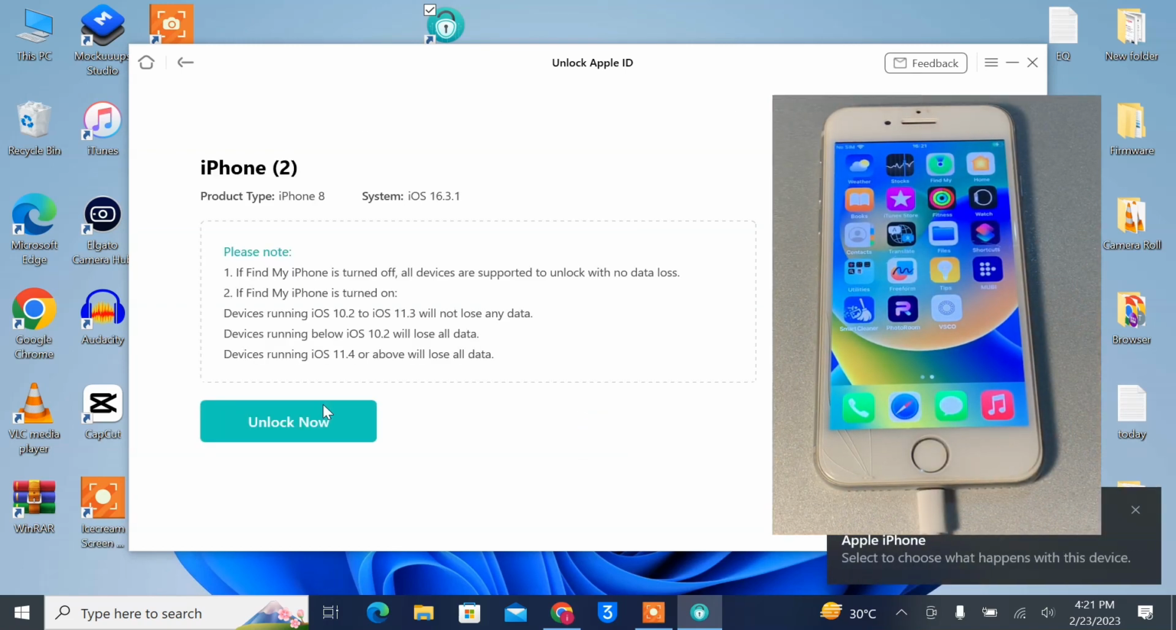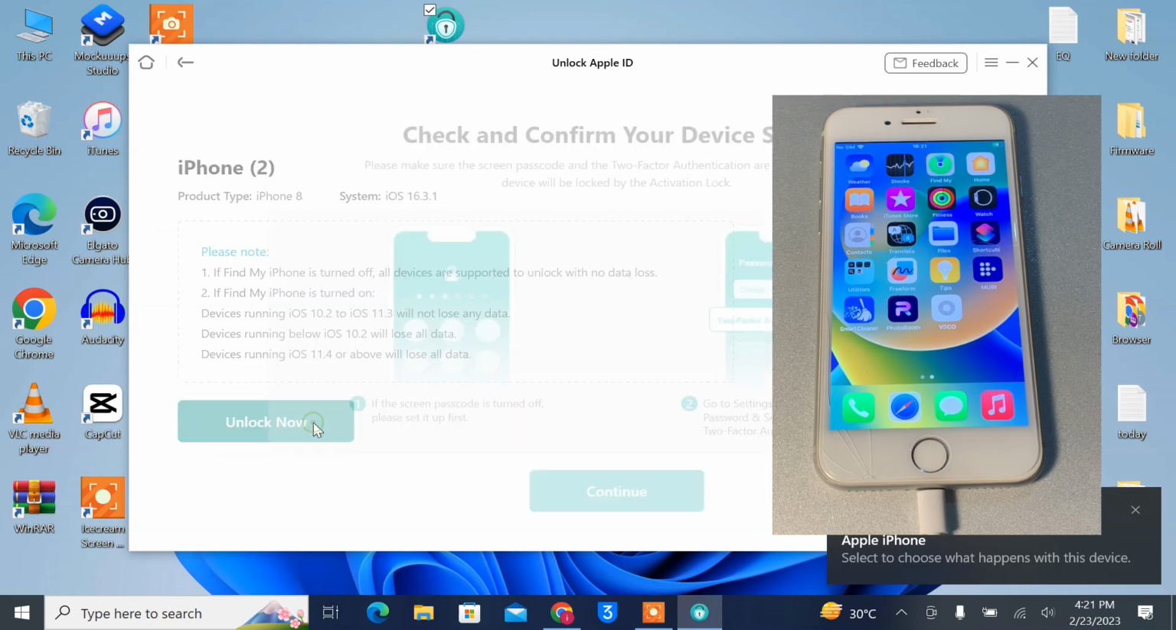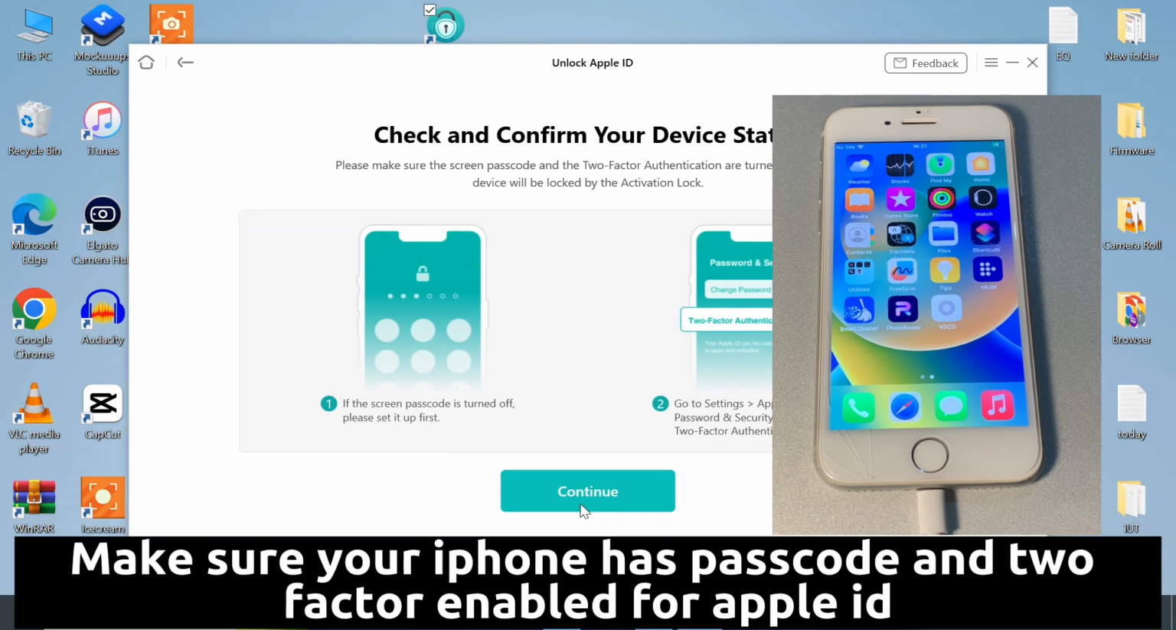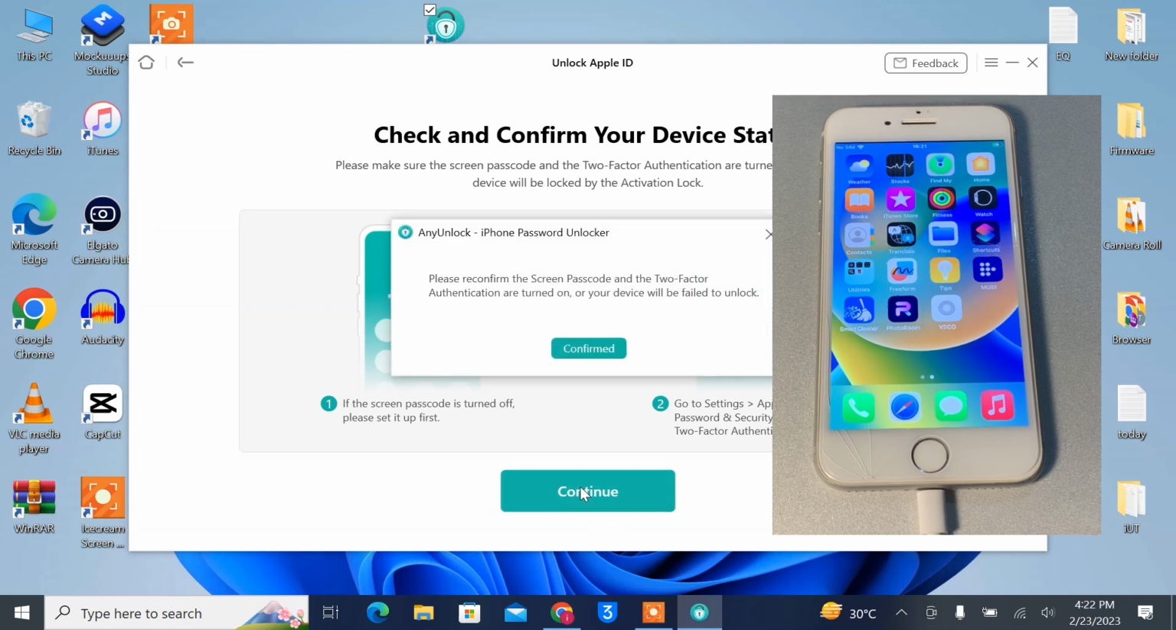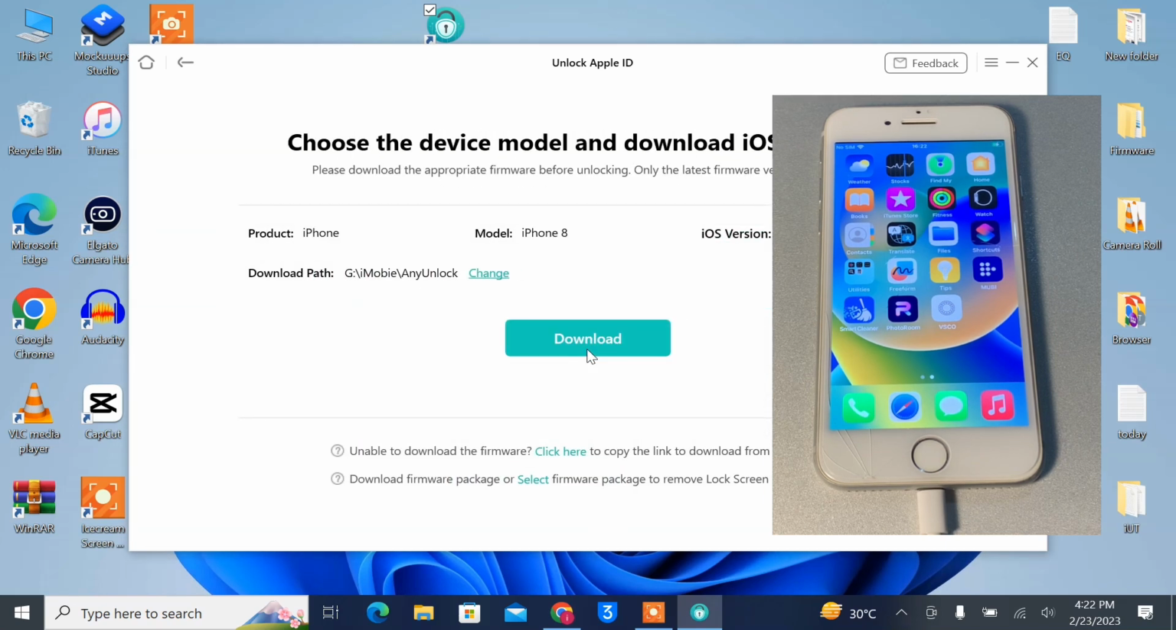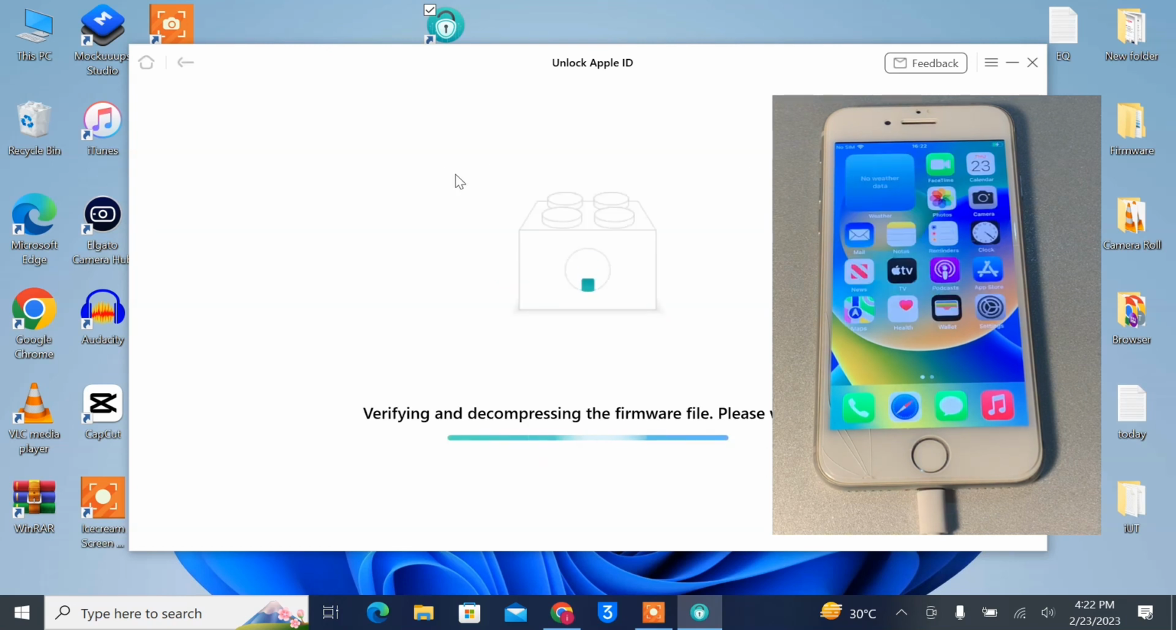So once the iPhone is connected, you can simply click on Unlock, right? And then simply check and confirm your device status. Please make sure screen passcode and two-factor authentication are turned on on your device. And then simply click on Continue and click on Confirmed. So now as you can see, it's asking you to download the firmware, right? It shows your device and the iOS version. Simply click on Download and it will download and verify the firmware.